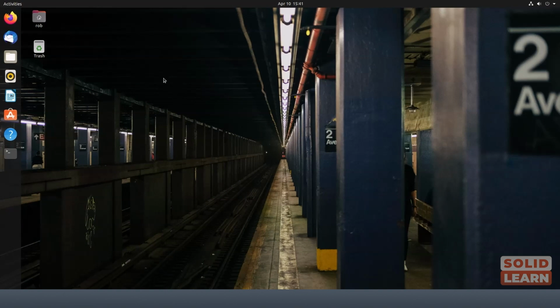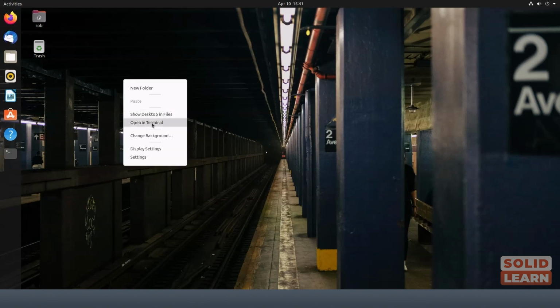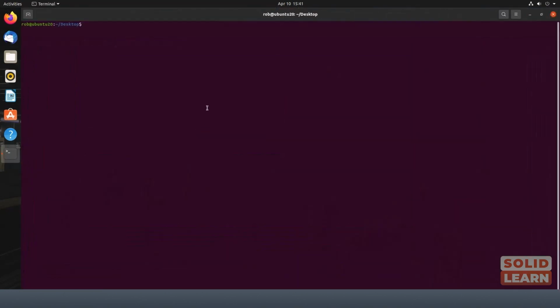And in today's lesson, as I said, we're going to take a look at Ubuntu. Now let's go ahead and open our terminal window here, and we're going to navigate into the directory that is called /etc/netplan.